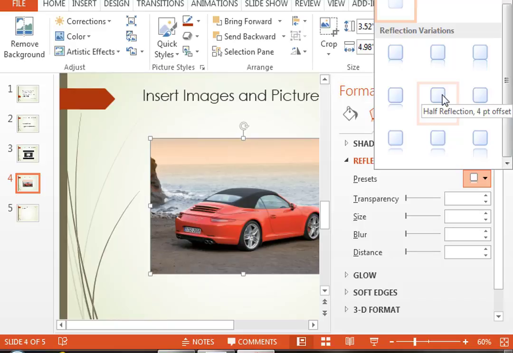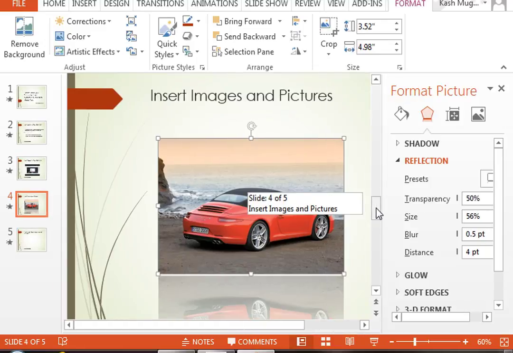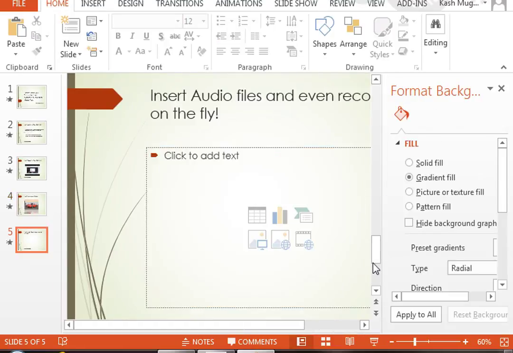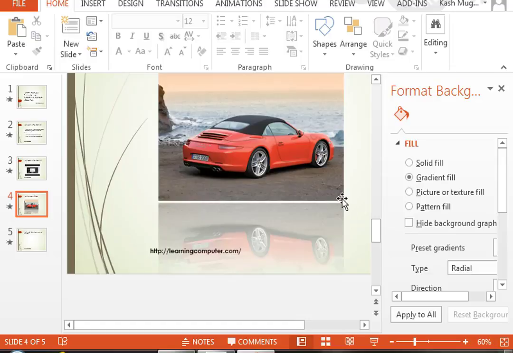This is about half reflection. So when I did that, and I'm kind of running out of space here, but you can see that it added that in there. Let's go back here. So here's our image, and they added a reflection in there.